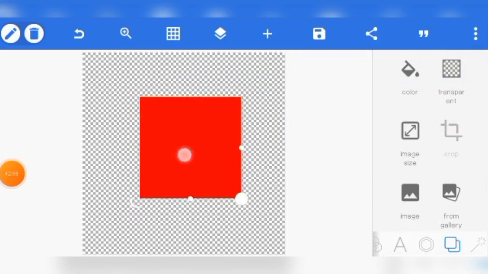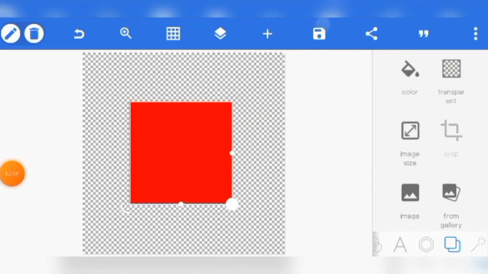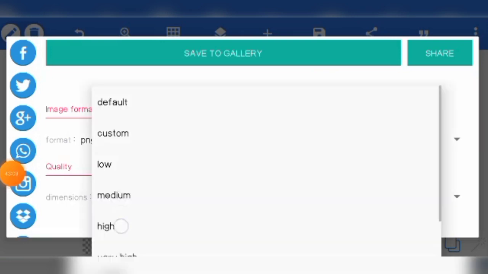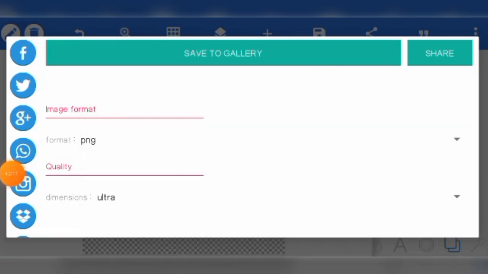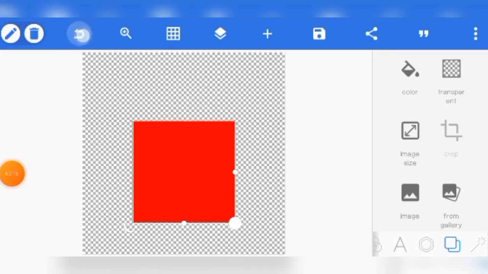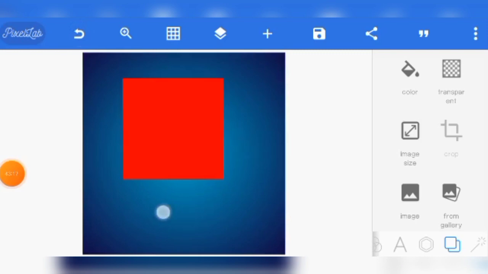I could save it as PNG. Now this shape I could just save as PNG. Save it not as project, save it as image. So automatically it's in PNG. Then you can make this ultra and then save to gallery. Then it's saved. That's what it's about. To take it back, just go back and you see the background is there now.